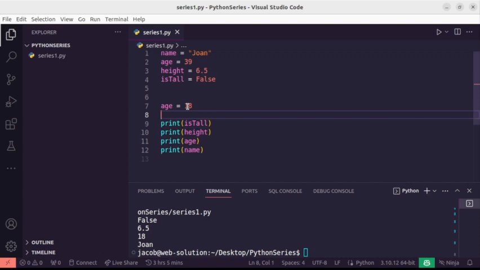Okay, I'm not going to go into that. This is just a beginner friendly example. Okay, all right, so this is how to create a variable in Python.